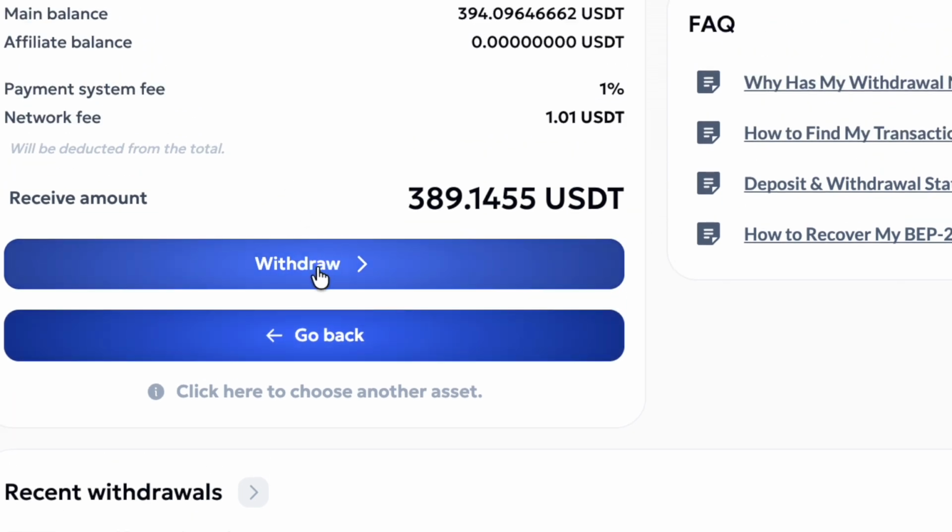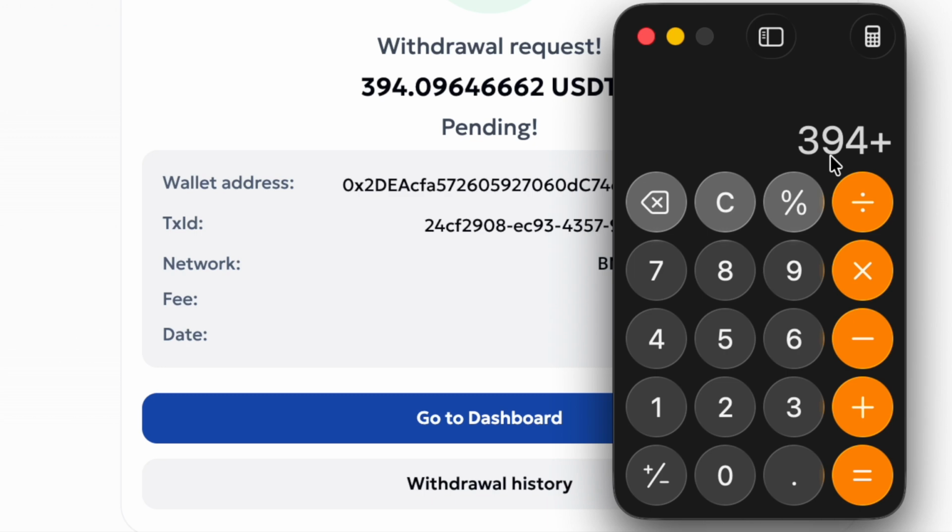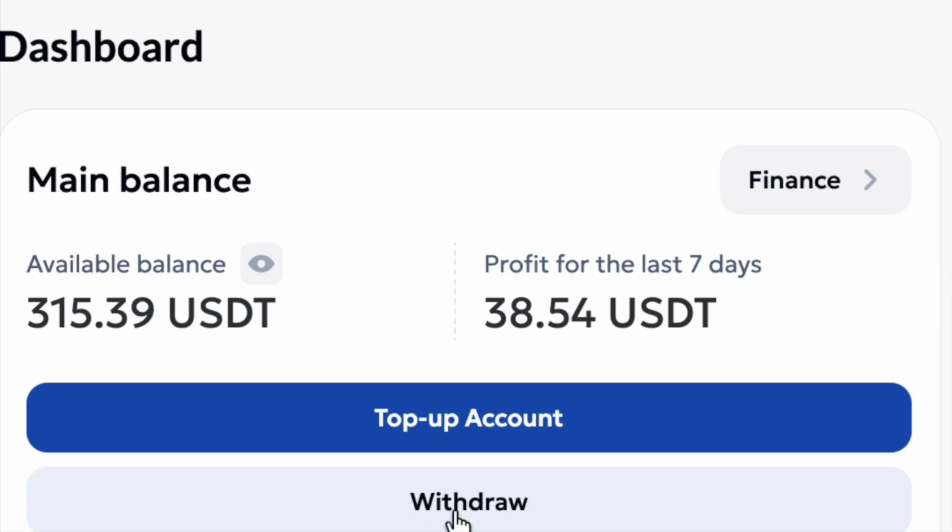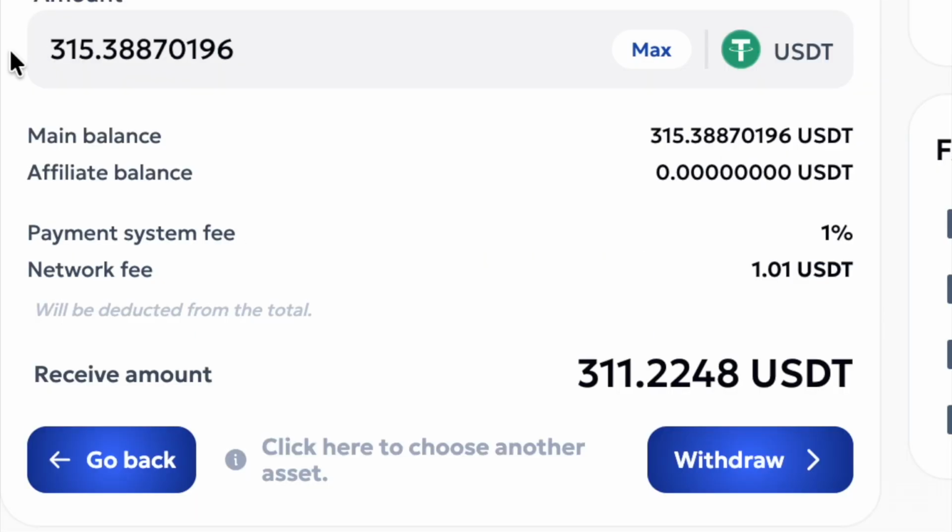So let's click withdraw. So I'll pop that amount into the calculator and let's go and withdraw from our other account. This is my wife's account. So she's got $315.39. So let's withdraw that. Again, I'm going to withdraw the max, which is $315, going to receive into our wallet $311.